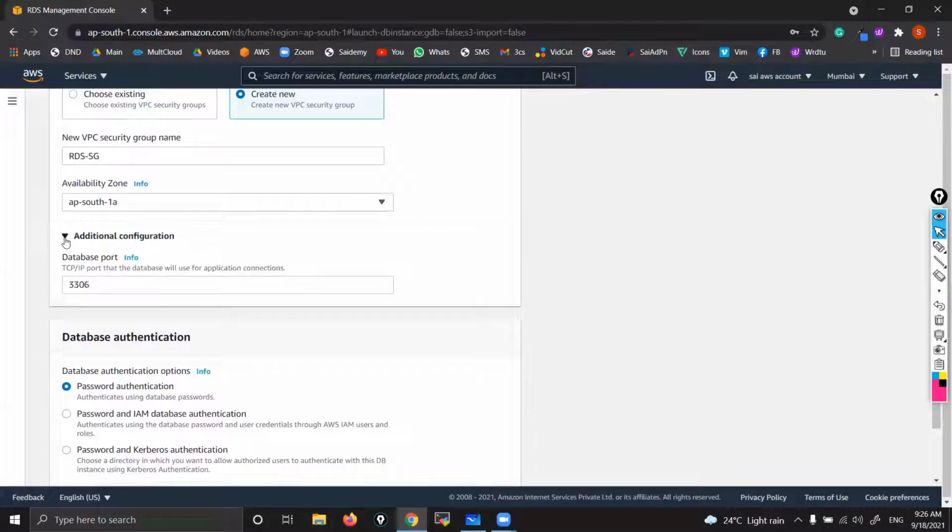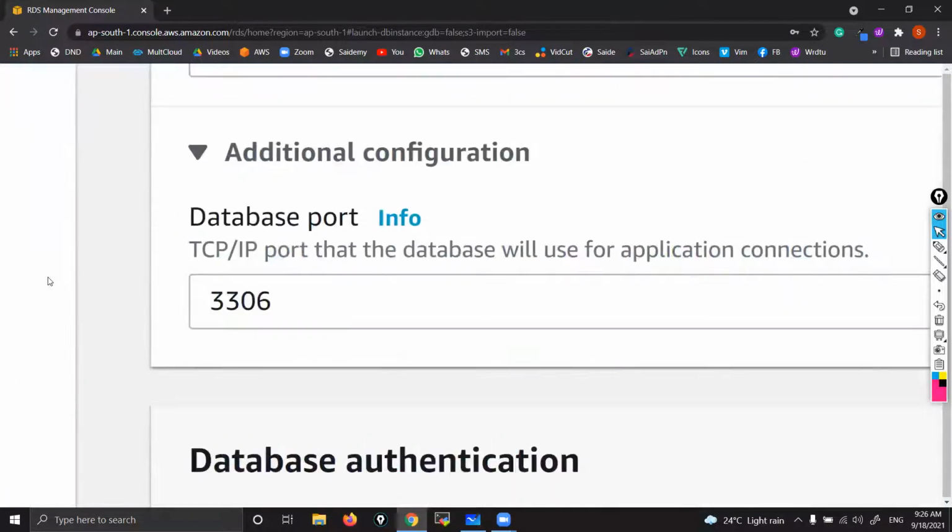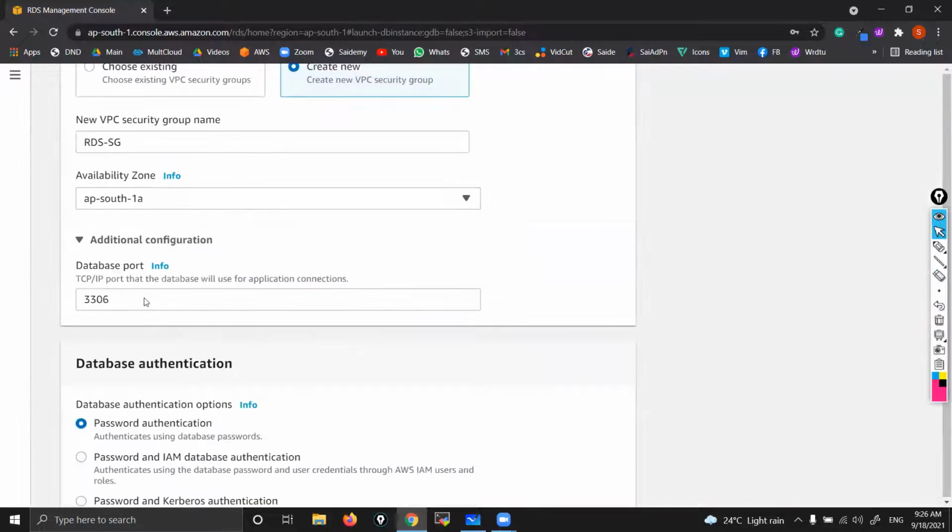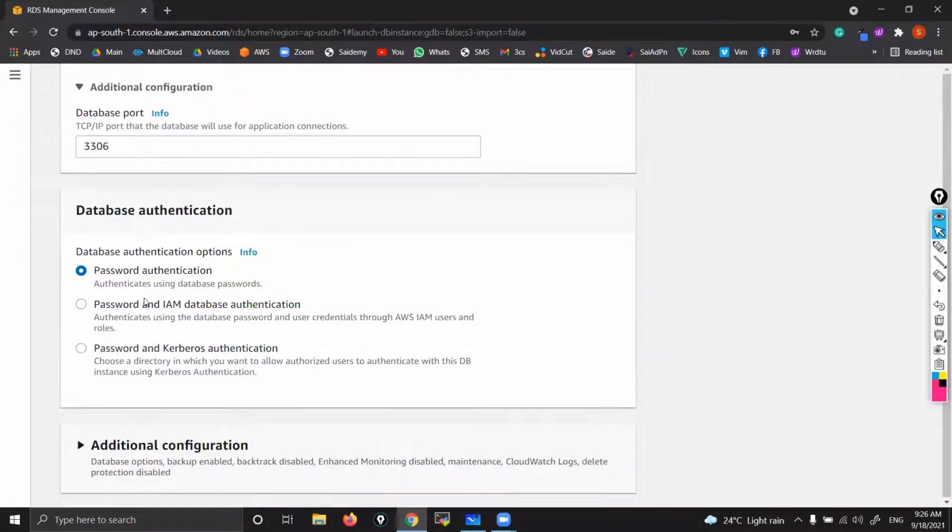That's it. You need not worry about additional configurations. Here, by default, the database port. We selected MySQL, right? That port number is 3306. Remember that. This is the MySQL port 3306.